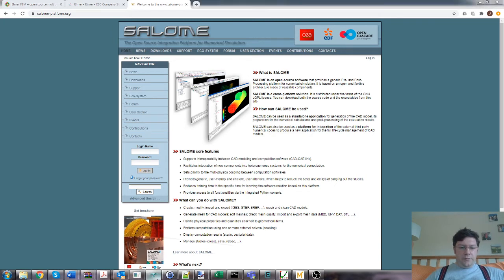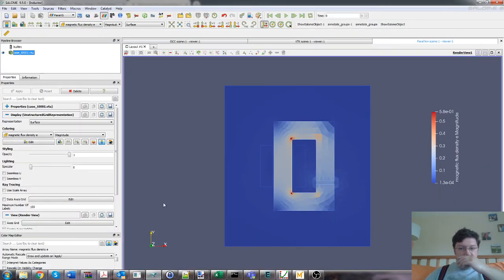What does it look like? It looks like this. So this is the case that we just looked at in Elmer GUI, solved. We will return to this. So this is actually in Paraview. You may or may not be aware of Paraview. It's an open source visualization package which is built into Salome.